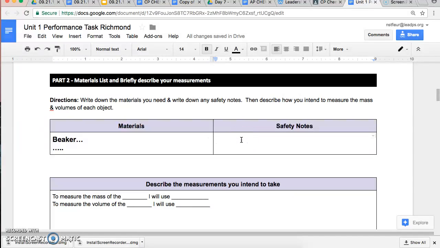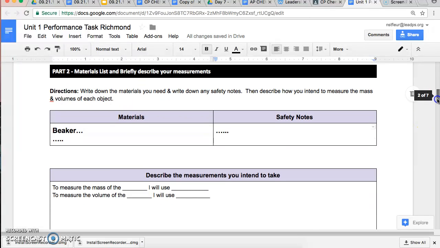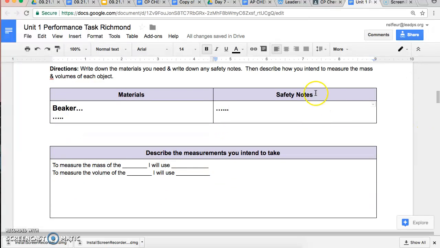Then, as we've done in the past, whatever materials you think you're going to use, you're going to make a couple of notes on how to use that equipment safely, so that when you're writing your procedure, you have some idea of what you want to put into the safety section of your lab procedure. So again, you would type whatever safety notes here. Remember, for the safety section, we use that lab equipment handout. That's a good time to use that.